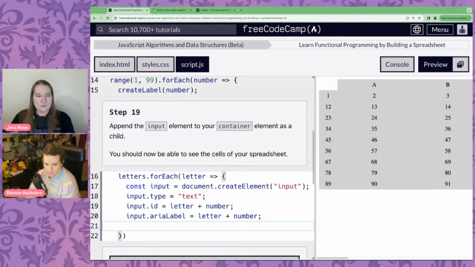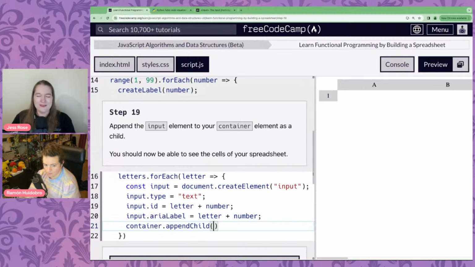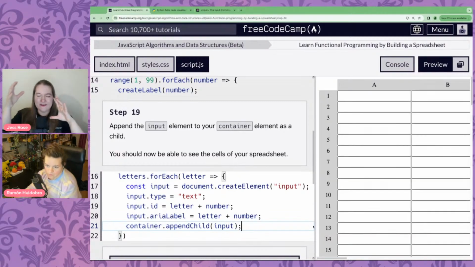So we're going to append the input element to our container element as the child. This means we're going to put this text input inside the container at the end, but it'll be a child. It'll exist within the parent element of the container.